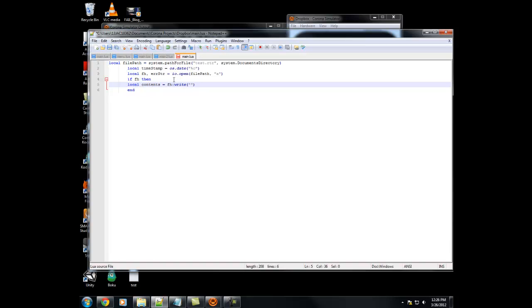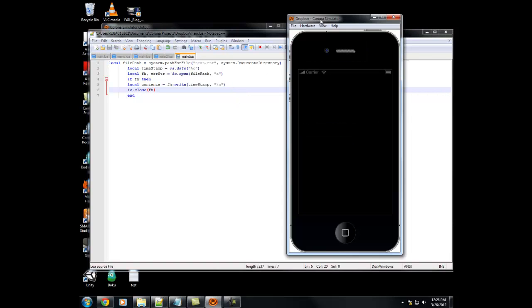So we're going to put in our timestamp variable here to put out the timestamp. And next we're going to create a new line for if you want to keep writing to the file so it isn't all on one line. So that's a carriage return. And lastly, we're going to close the file since at this point in the code you'd be done writing to it. Now let's go ahead and test it and see if it works.